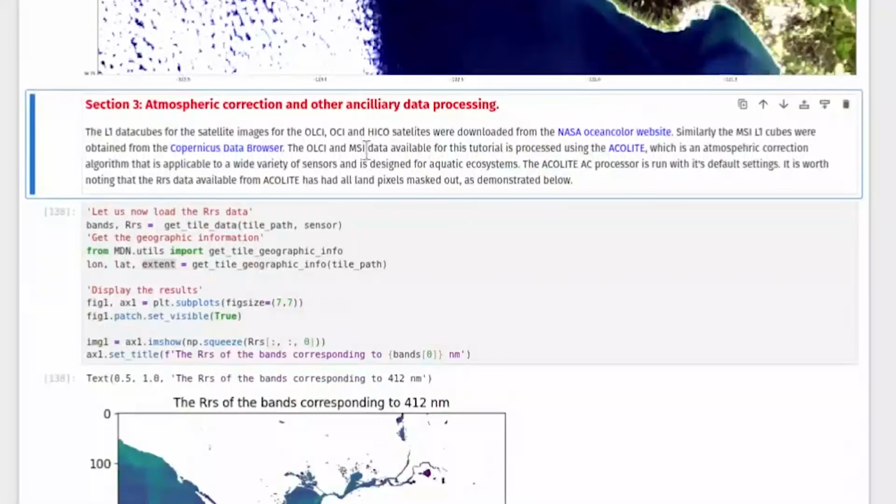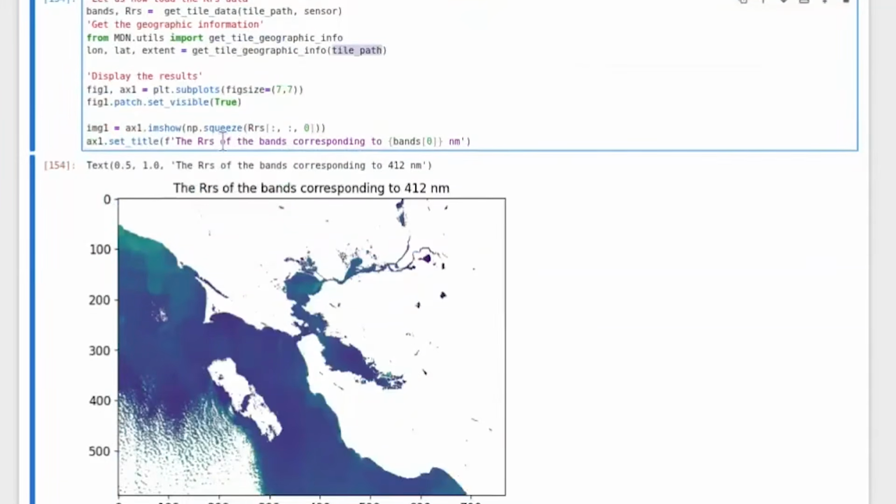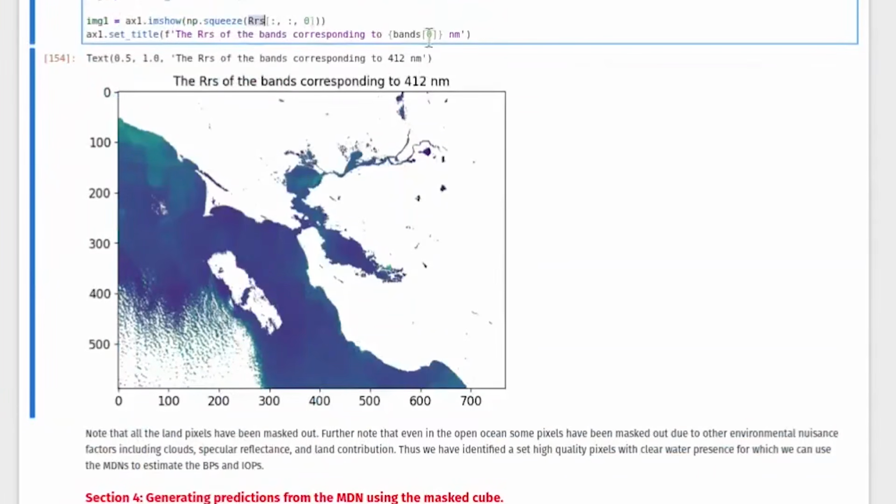Okay, so we have the tile data, we have the RGB image. Now we can pull out the remote sensing reflectance data with this block of code. Using get tile data with the tile path specified and the sensor specified to OLCI, it'll pull out the bands and Rrs required by our MDN prediction function. We can also use get tile geographic info from the tile path to get the lat long and extent for the image. And then we can plot the Rrs data for this specific band, just for the first band, just to check that we plot the Rrs correctly. Indeed, we can see the Rrs is pulled out for all the aquatic regions, and there aren't any Rrs pixels for land or clouds.